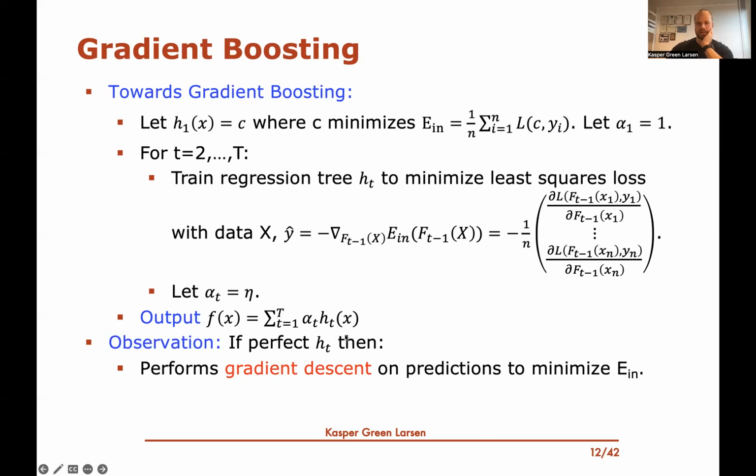So again, the observation now is that if we actually manage to train this regression tree such that all the predictions are perfect, then the changes that we make are exactly going to correspond to gradient descent. Because the new prediction is always the old prediction plus the prediction made by the tth hypothesis. But the prediction made, if it's perfect, is exactly minus the gradient. So this is the prediction that we would make: the previous prediction minus eta, which is the learning rate, times this gradient vector containing the gradient of the in-sample error with respect to each and every one of the current predictions. And so this basically corresponds to doing gradient descent on the predictions if we actually manage to predict these labels y hat perfectly.